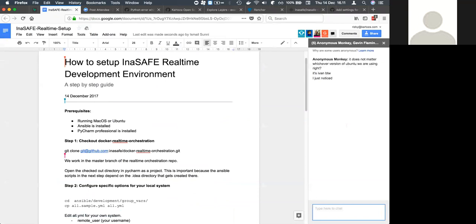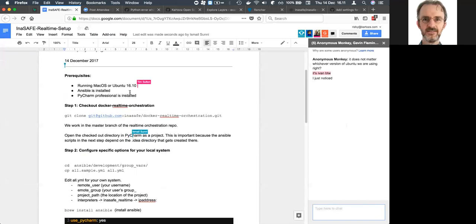Maybe it's better if you use Ubuntu 16, the current... monkey is Ivan. I am a monkey. So 16.10 is okay? Yeah, 16.10 is okay, I think. Okay. 16.04 should be okay as well. Yeah.